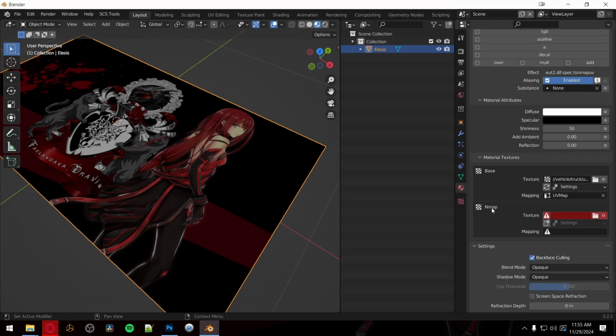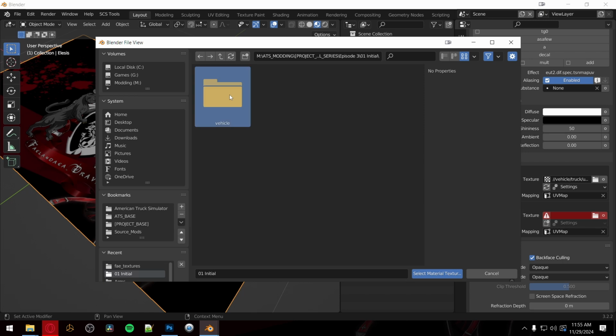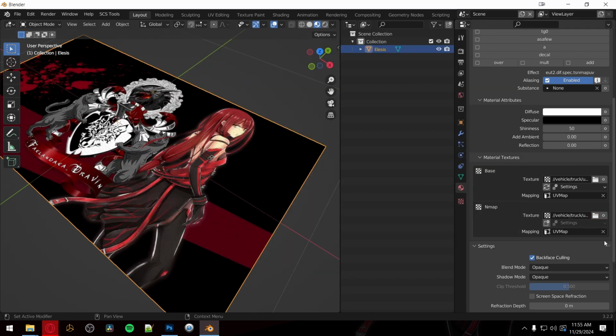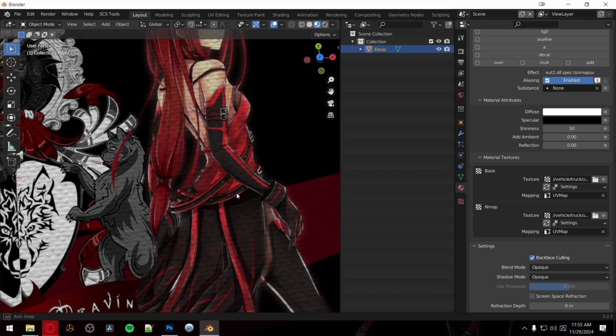If we scroll down, you'll see we have a new entry under material textures in map. We're going to do the same thing we did before. We're going to navigate instead to the normal file and apply that normal. And I'm going to go ahead and create the TOBJ for it. And boom, looks good, right?